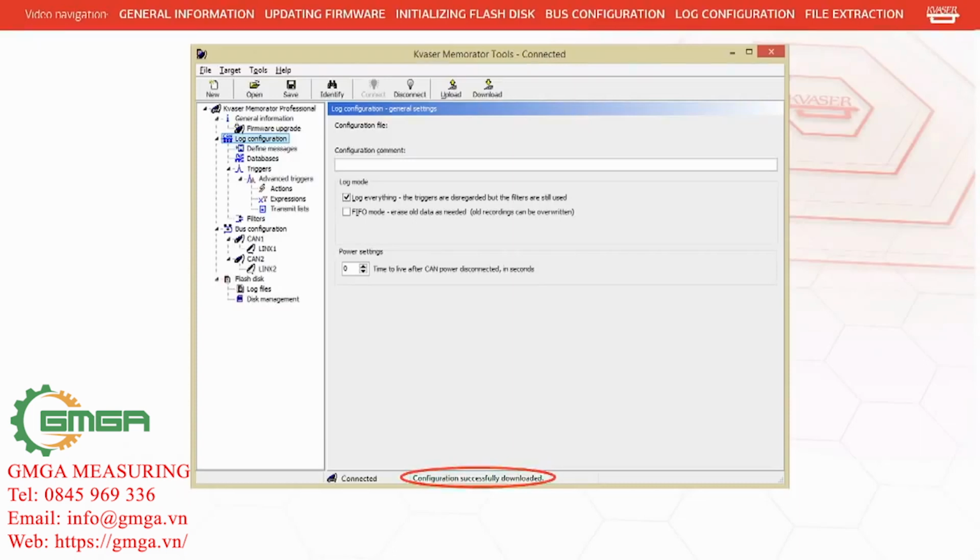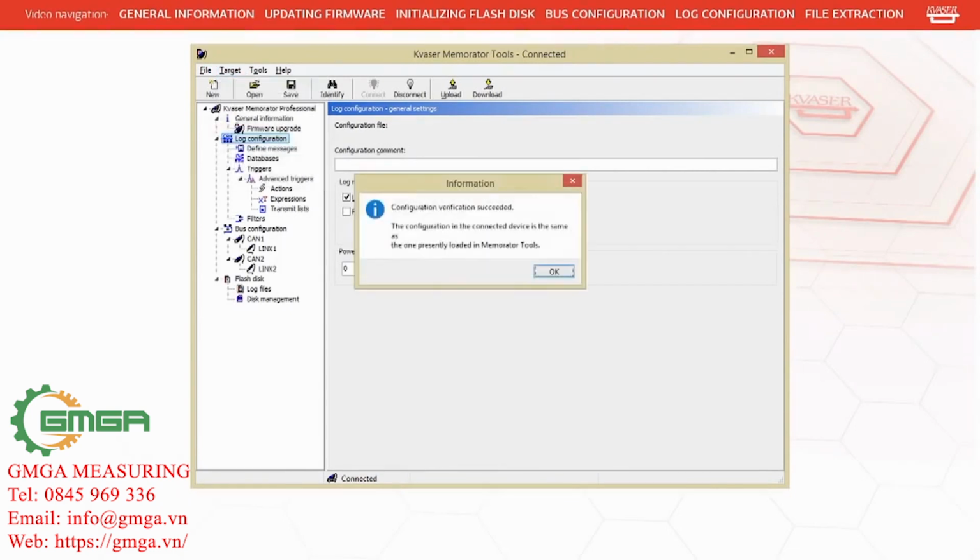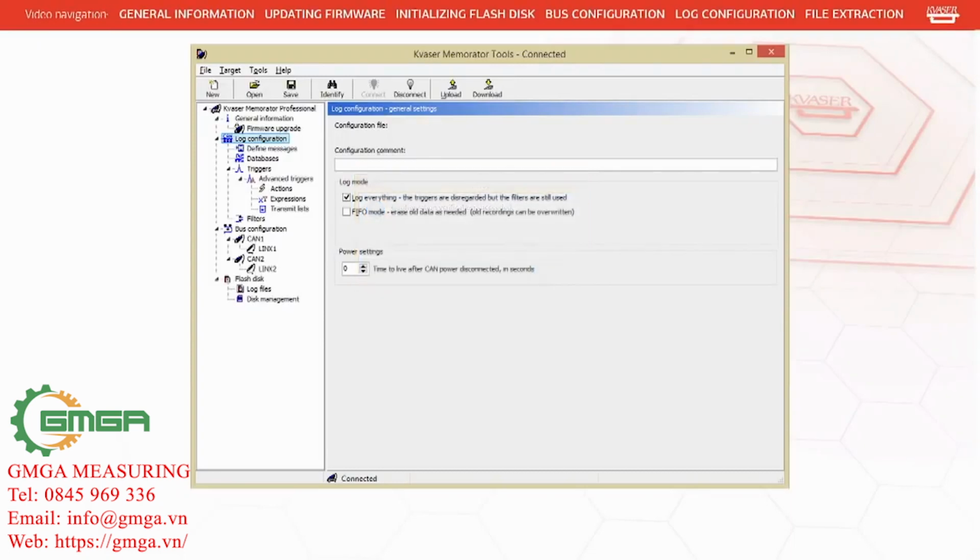Another good habit is to verify the configuration has correctly downloaded. Select Target and then select Verify. This will check the configuration in the Memorator Pro against the configuration currently loaded in the Setup tool. A message box will appear stating the results of the comparison. At this point, the Memorator Pro is configured for data logging. All that remains is to disconnect the unit by pressing the Disconnect button.